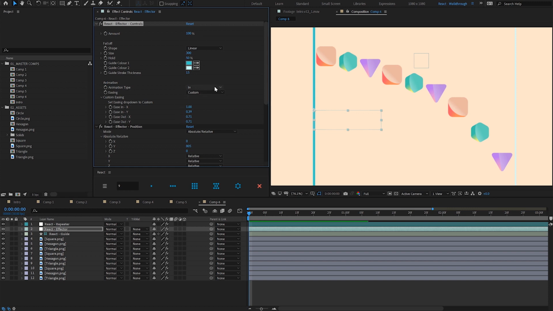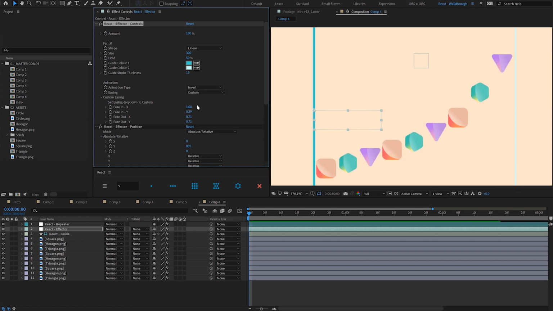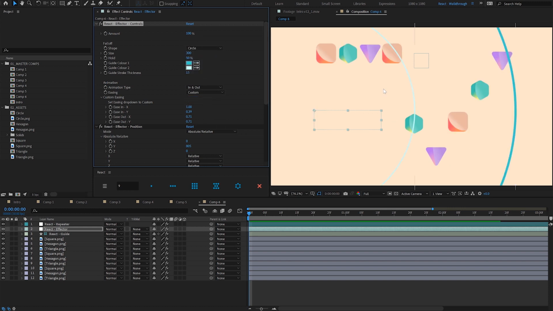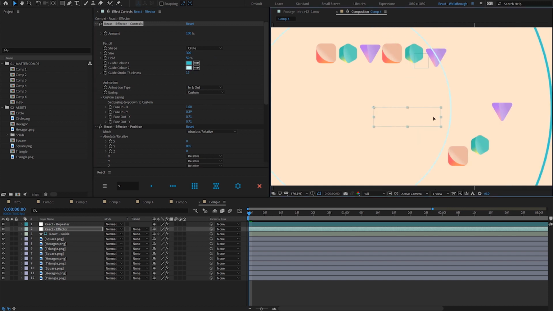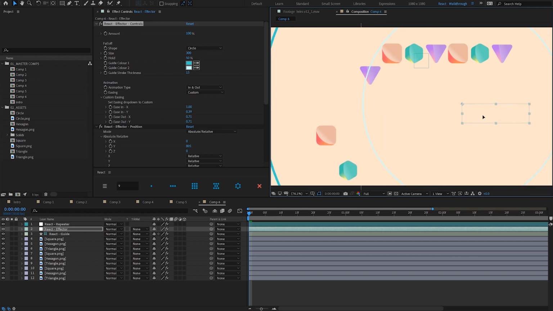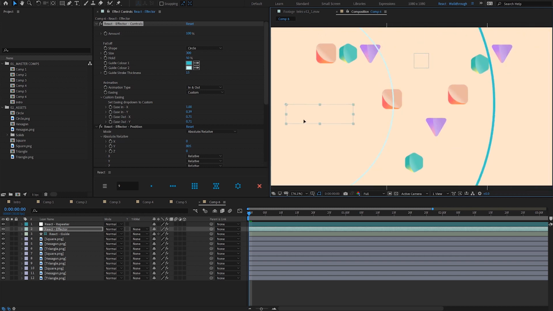We can also affect the animation type, so if we can invert it, or we can use in and out. So if I go to circle, it returns to the same position when it's inside the hold area of the effector.